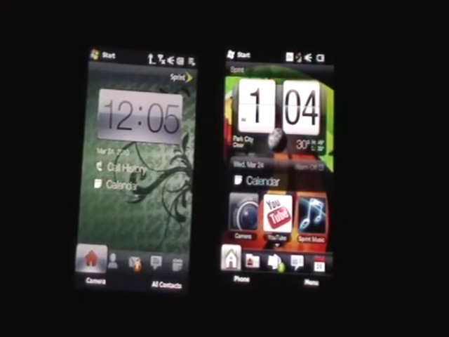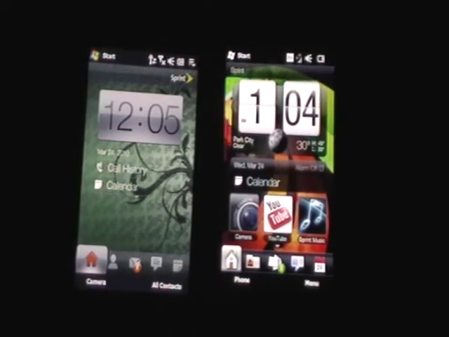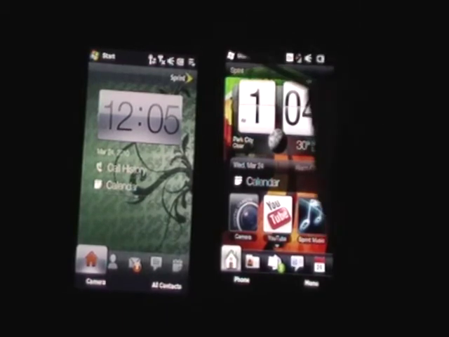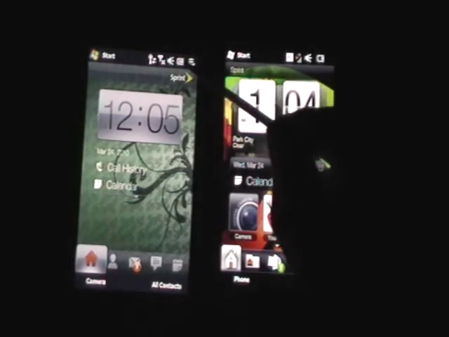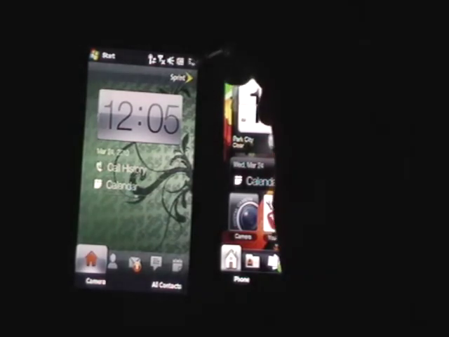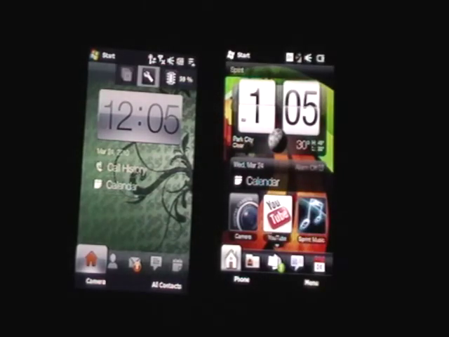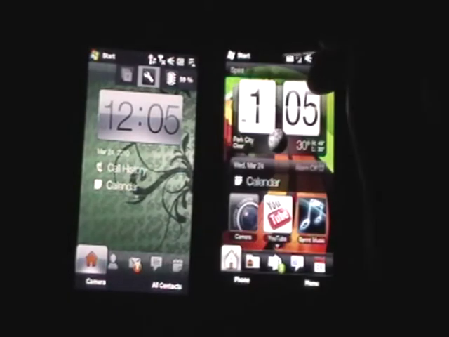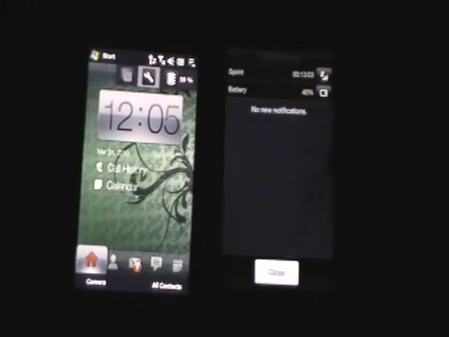Another thing that Sprint has changed on their new 6.5 update is this part right here on top, which lets you see your memory and everything about your phone. They have taken it out on the 6.5, so you're not able to see that anymore, but you have to go to the actual programs and everything.